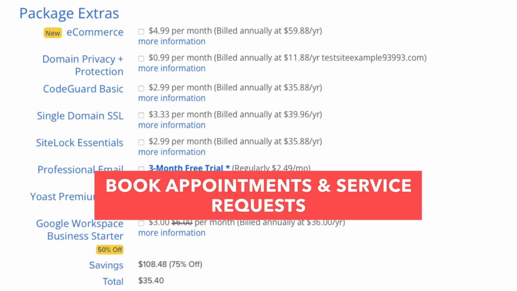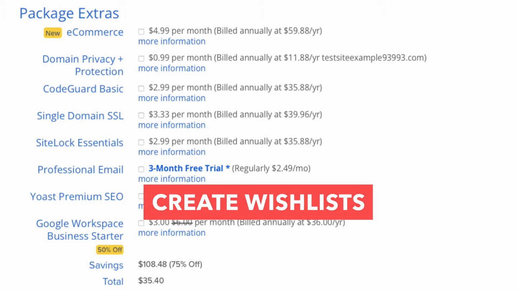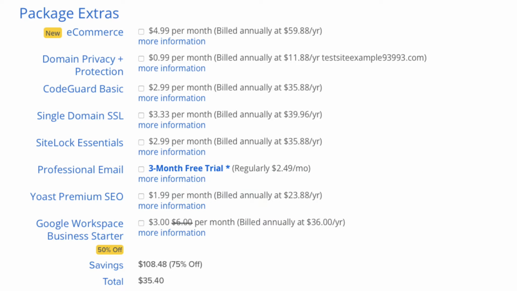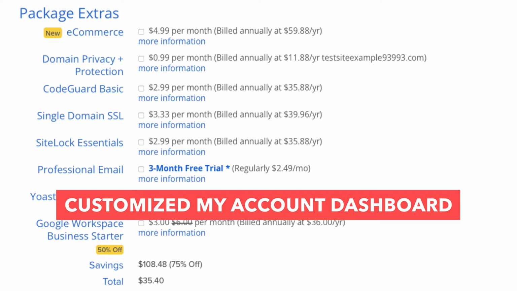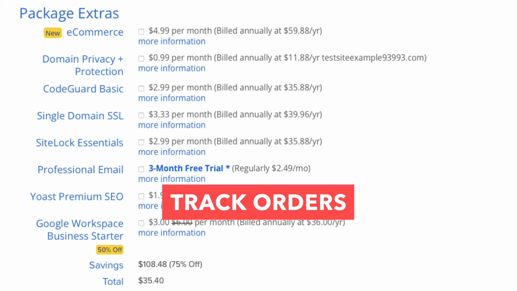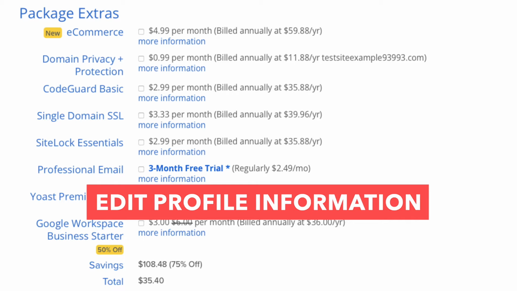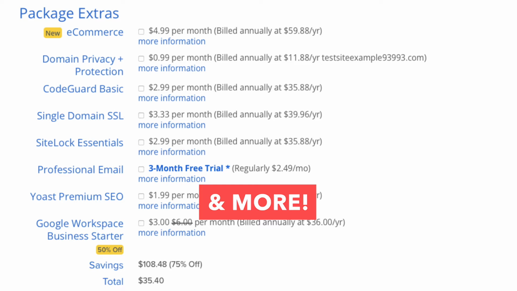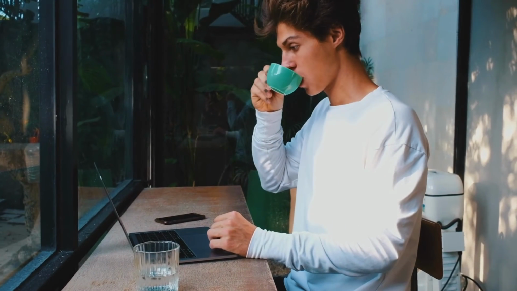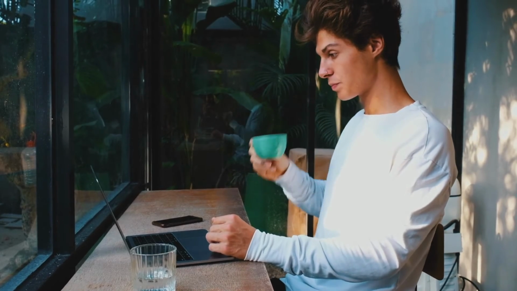You can also book appointments and service requests, create wish lists, and custom gift cards. You'll also receive customized My Account dashboards for all your customers to track orders, review past purchases, edit profile information, and more. If you're going to have an e-commerce site, this package extra makes things easier for you. You can also do these things without this package extra. It'll just take manual setup and will not be automatic.